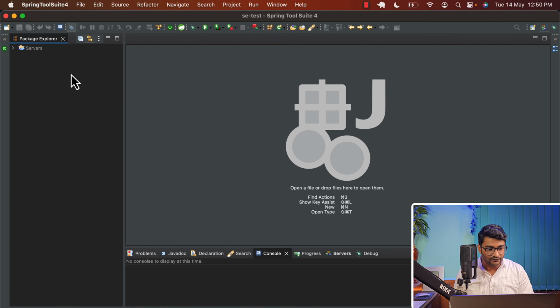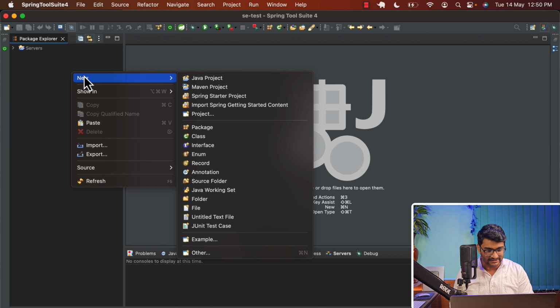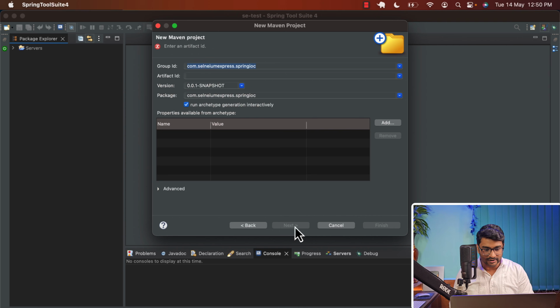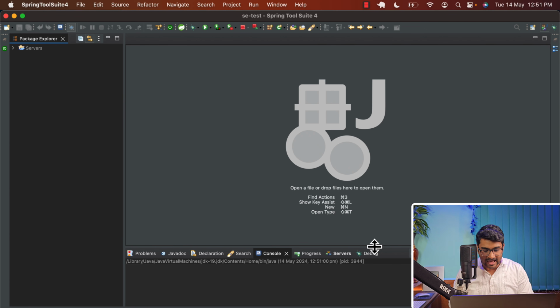Right now, first of all, let's create a Maven project. Let's click on New and click on Maven project. Click on Next and choose the Maven archetype quickstart. Click on Next. Fill in the group ID as com.seleniumexpress.springioc. The artifact ID will be springioc and the package name, let's say, seleniumexpress.springioc. Let's do Finish. It will create the Maven project for you.